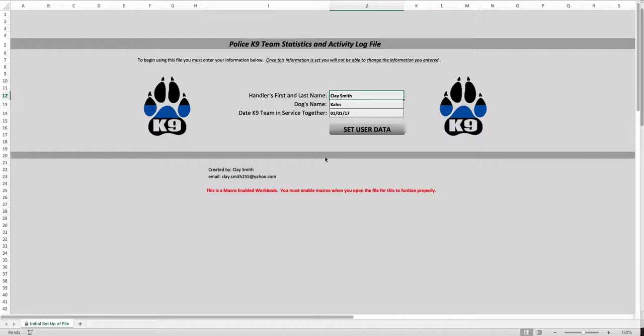The first screen you're going to see is this screen, and it is for you to set your name, handler's name, and your dog's name, and the date that you went in service together. So you want to set this information. It's going to be important later in the reports function. This file is designed for one handler and his dog to keep up with their statistics and utilization.